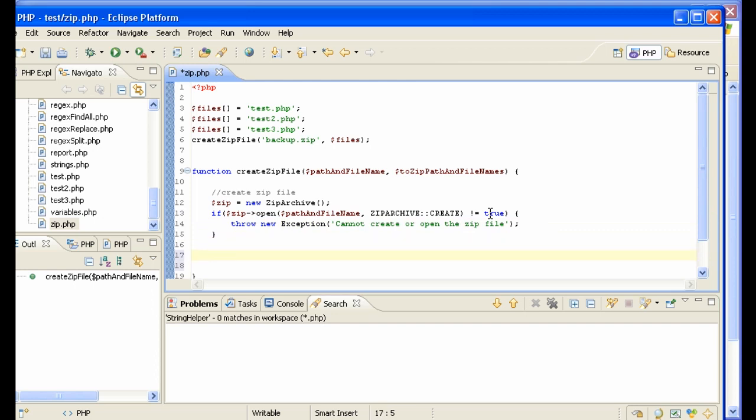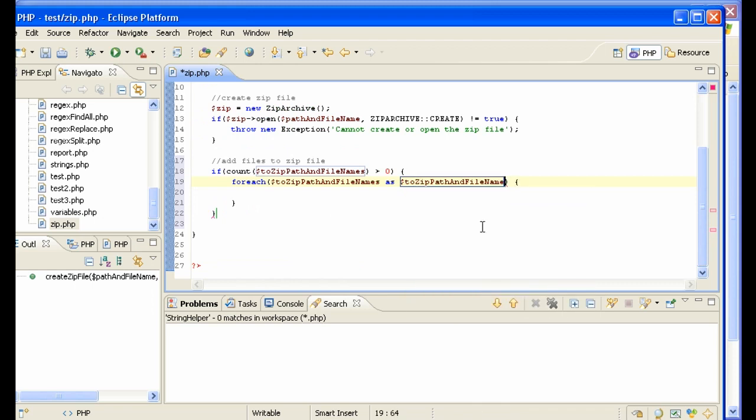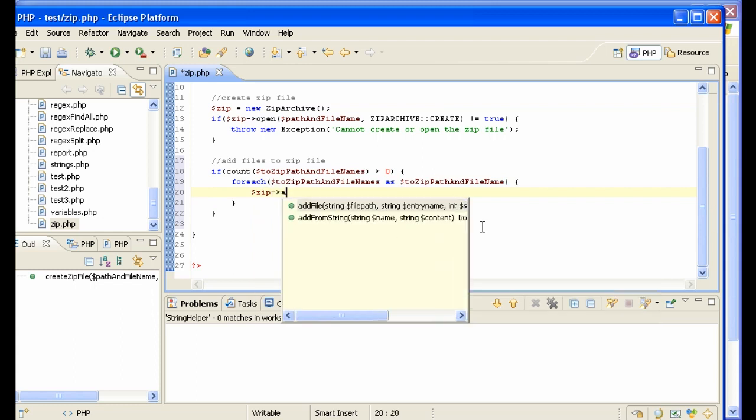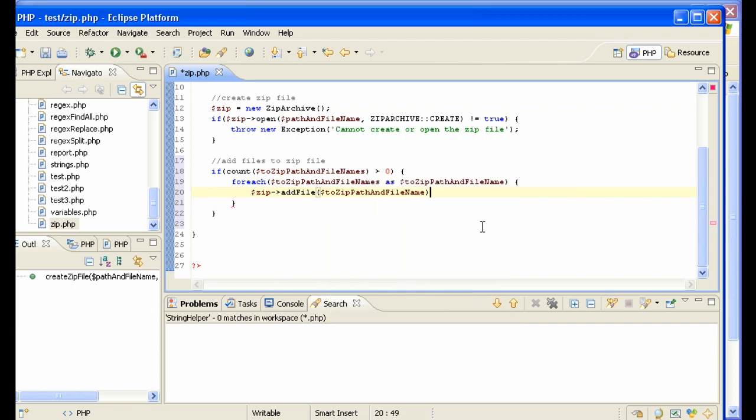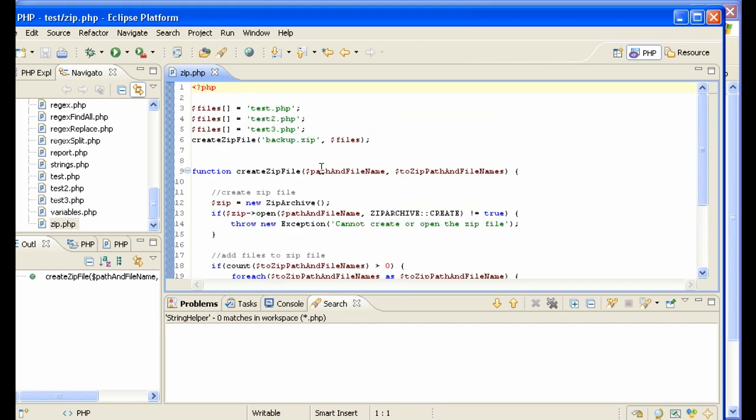So now I need to add the files that I sent to the zip file now that it's open, because if I'm here, it's open. Add files to zip file. So we basically need to go through all of these files here. So let me do my template for that. To zip file names, to zip file name I have here, and now I simply add the file. So my zip object, add file, and which file to add? The to zip file name. That's all. And save it. Zip close, and that's it. So now that should work.